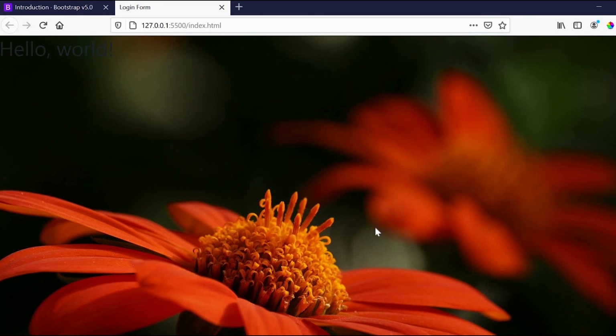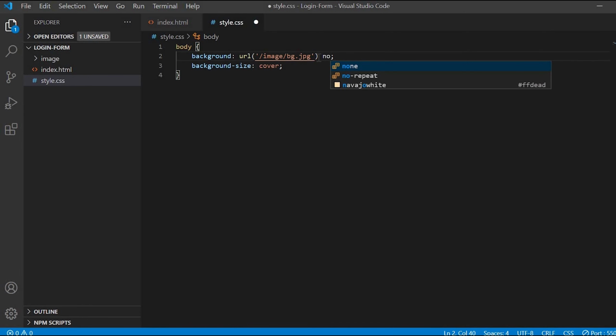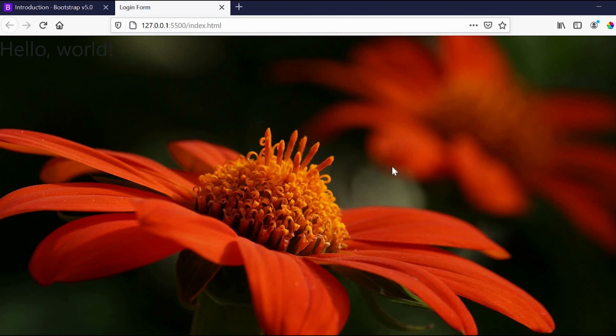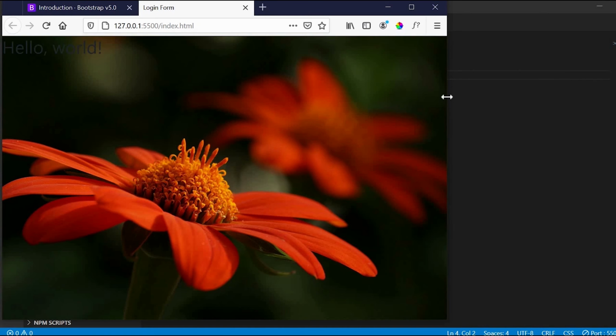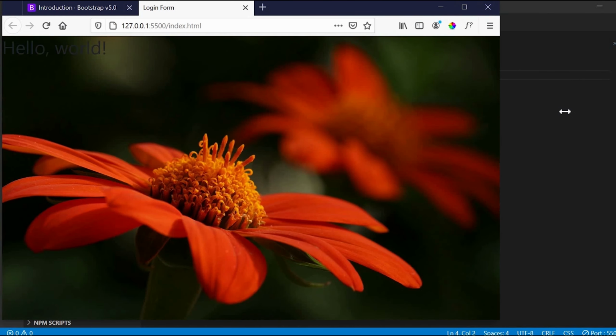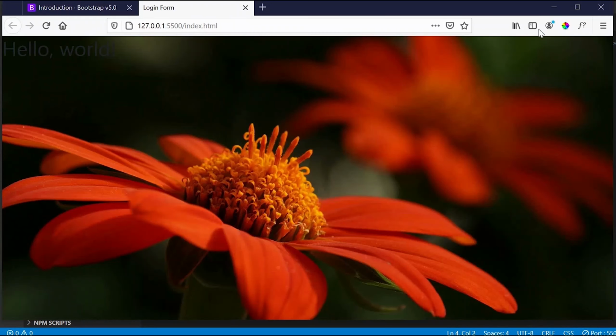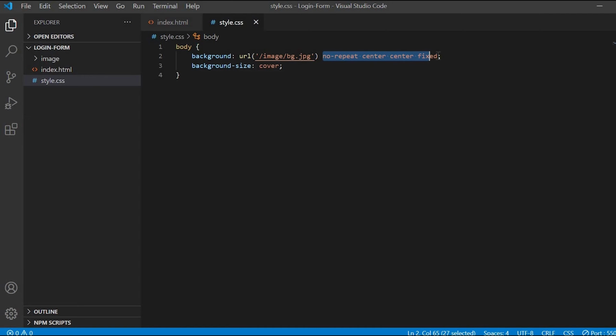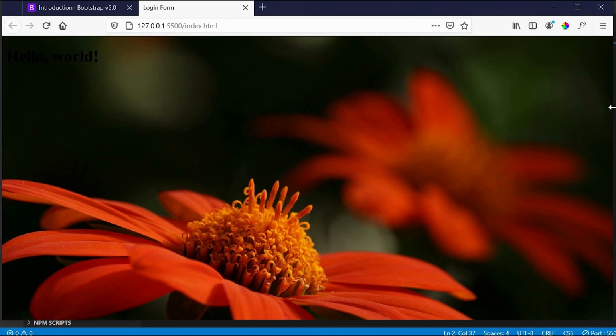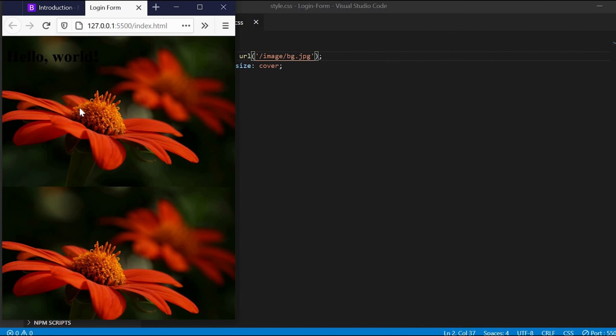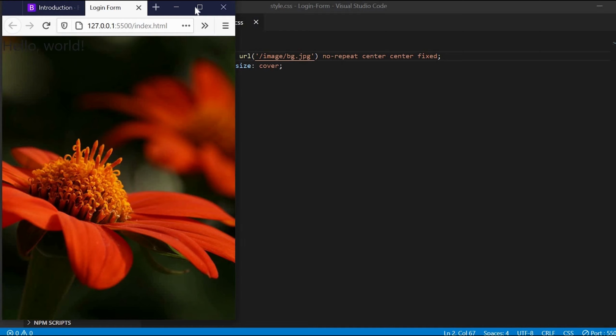Now I'll add no-repeat and center to the background, and when you minimize the browser, you will see that it looks uniform, constant. If I remove that piece of code, save it, and check in the browser, you will see that the image gets repeated. In order to avoid that, we add that line of code.